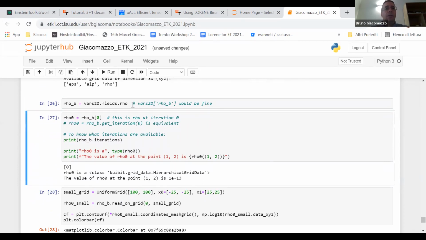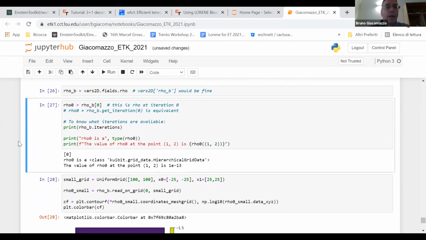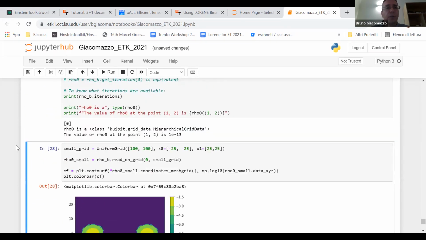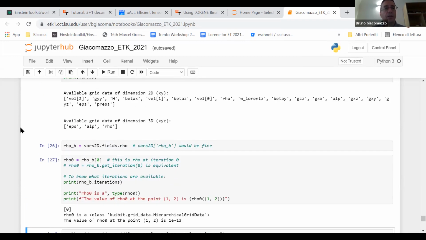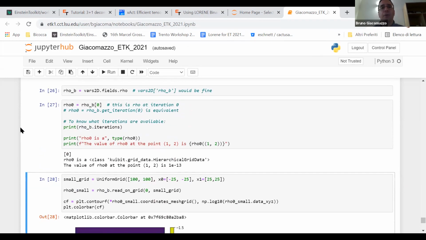So this is the command to load the rest mass density and create a variable rho_b. And then normally you also have to select the iteration that you want to visualize. In this case, we only have one iteration. So I create this variable rho_0, which is equal to rho_b at iteration 0, which is the only iteration we have. This can also be seen by this print statement, where I ask to print all the iterations that are available for the rest mass density. And in this case, you see it returns just 0, because we stop at iteration 0. And then another couple of print statements. By the way, all these blocks that regard Kuibit are just copied and pasted essentially from the Kuibit tutorial.